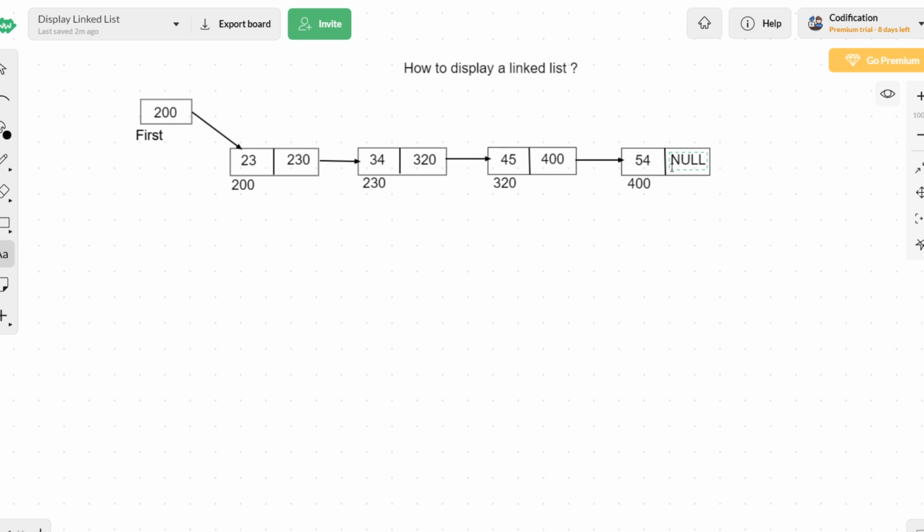Right, fine. So now let us check how to display a linked list. First of all, we should start with the very first element, the first node. The first node can be accessed with the help of the pointer first, because this pointer first is storing the address of the very first node.